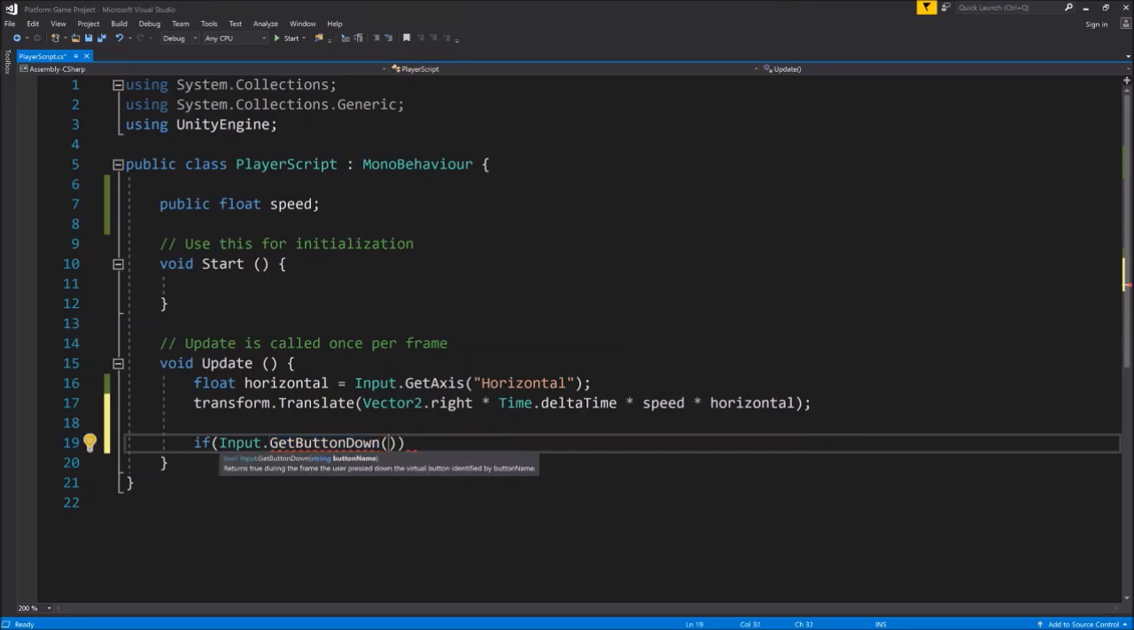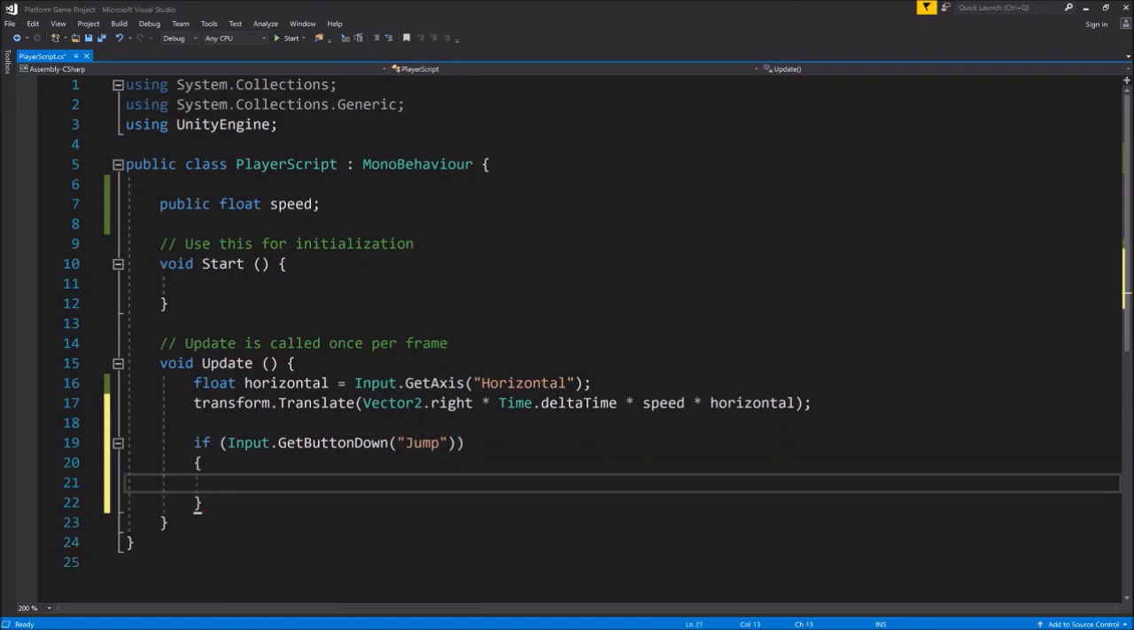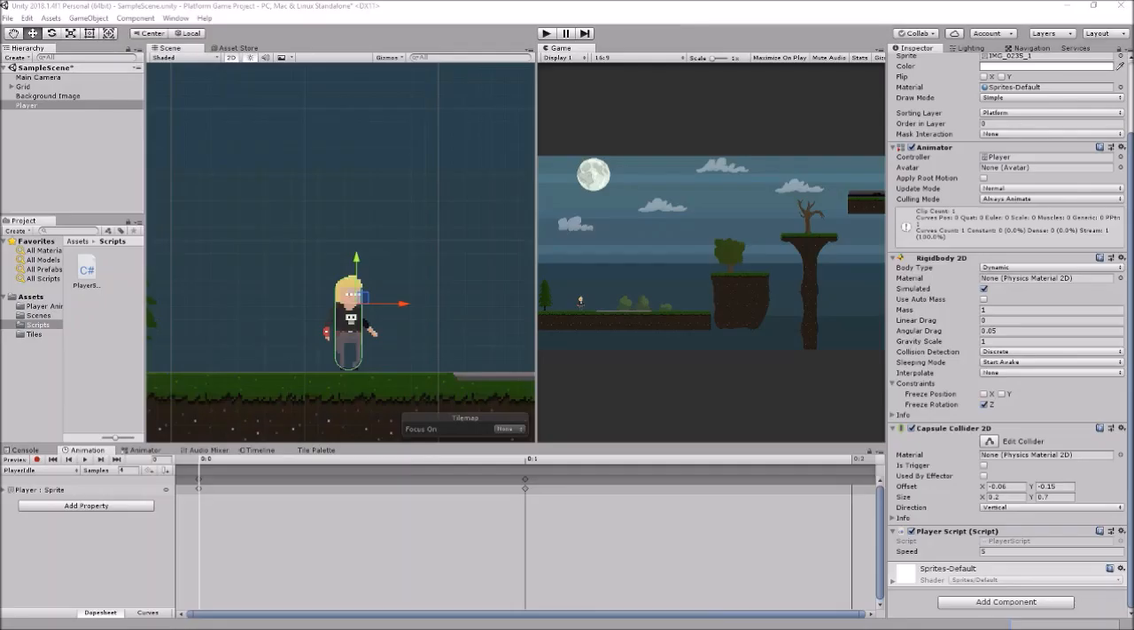So I have to tell it here which key I want it to look for, and I'm going to put Jump in here. And again, this is going to go into Unity's Input Manager, and it's going to look for something called Jump. So let me put in some brackets here. Let's save this. Let's go take a look in the Input Manager again, just so you can see what's happening.